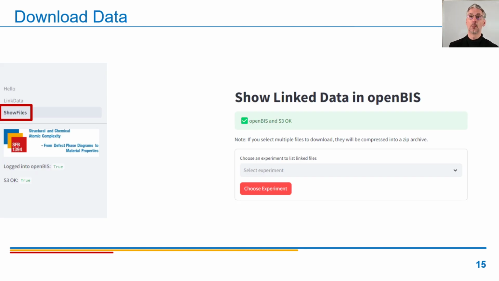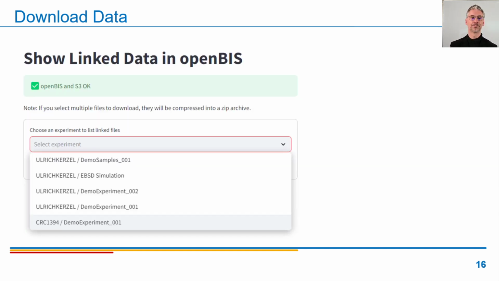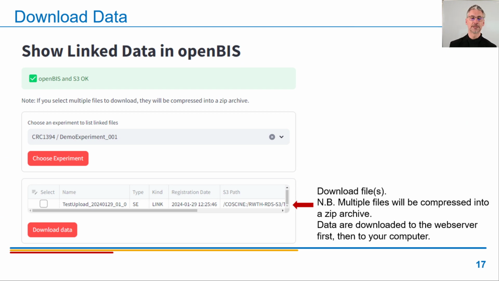Of course, you can also see what kind of data is already there and download the data from here. So you go on Show Files on the navigation pane on the left. Again, you can choose your experiment. Here I get a list again of all the experiments that I have access to. Let's take our demo experiment again. If I choose this, I get the list of all the files that are available. And you can see here our test upload. This is what we've done previously. It has been uploaded. It's of type SE electron microscope image. Kind says that it's a linked file in OpenBIS, and registration date says when I've done this.